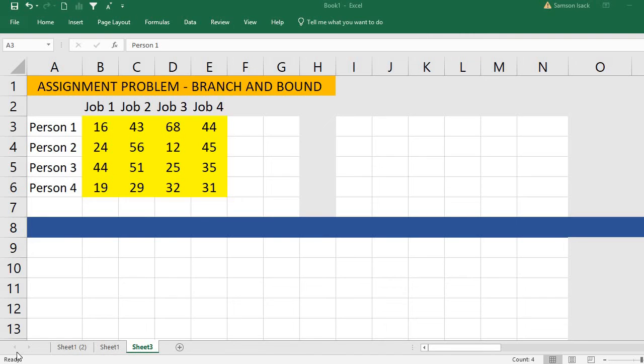Hi, welcome. Now I am going to show you how to solve assignment problem using branch and bound method in Excel. Okay, what I have here is the number of jobs, so 4 jobs and 4 people.